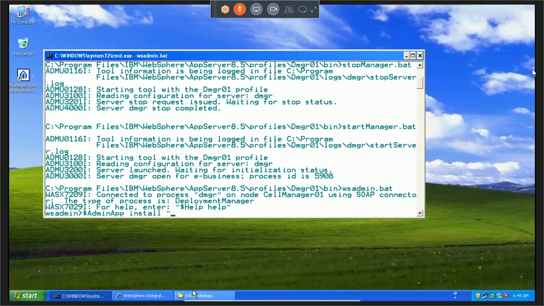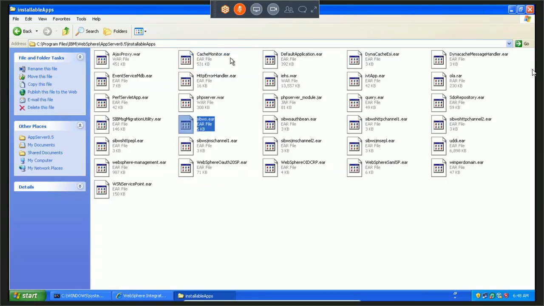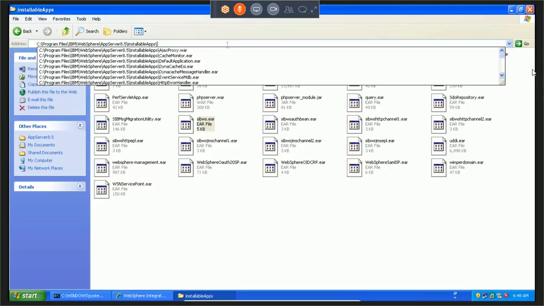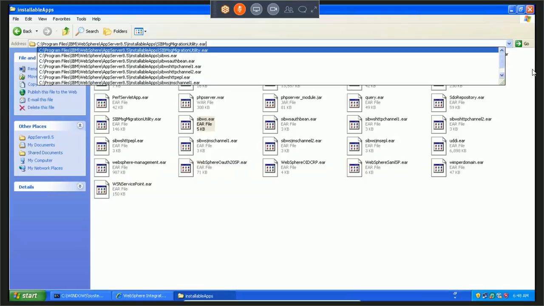So here I have so many ER files under installable apps. Give any. So I'm just taking this.